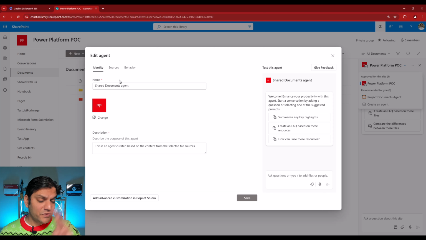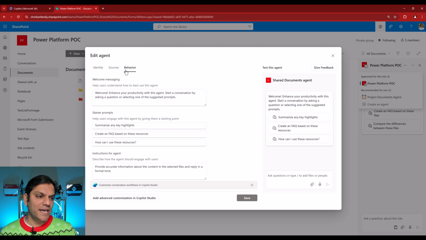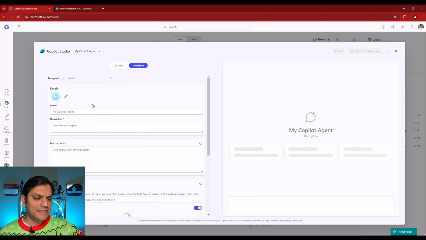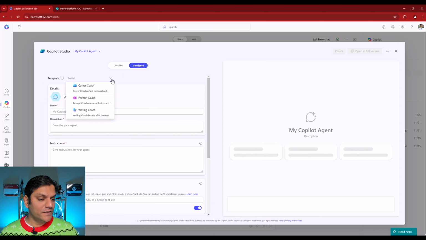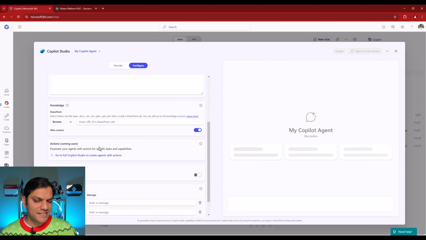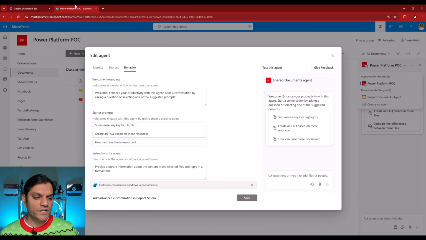It actually has 3 tabs on the top: identity, sources, and behavior. Again, let's toggle over to the Microsoft 365 one. And over here, we have only 2: describe and configure. Describe is basically using an agent to build an agent type of scenario. But in the configure one, you actually just see these sections over here. There is now a new template functionality on the top, or there's also details, descriptions, and so on and so forth. See those differences? So let's go back to our SharePoint one.